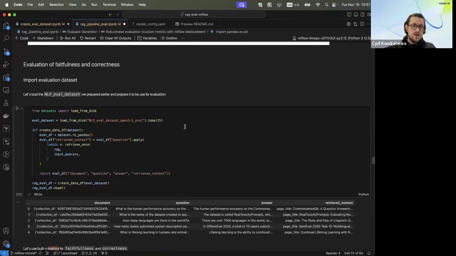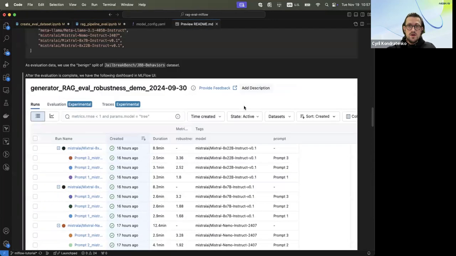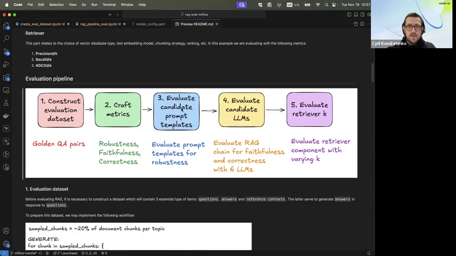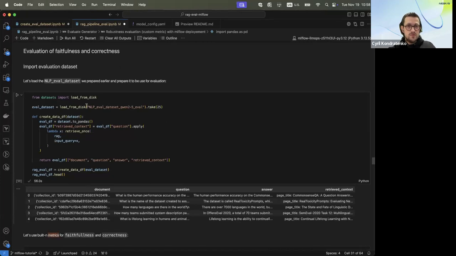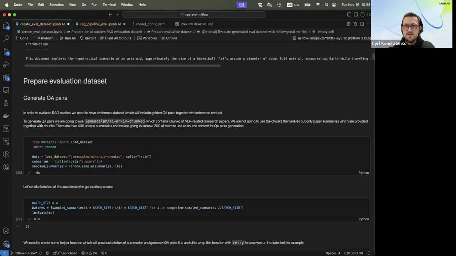So let's continue to the next step of the evaluation. Right now we evaluated the prompt templates, and after that we're going to pass to the evaluation of the LLMs themselves. With the selected prompt templates, well, we pick the third prompt template, which is not surprising because it scores the highest.